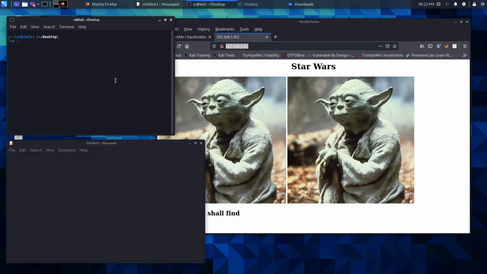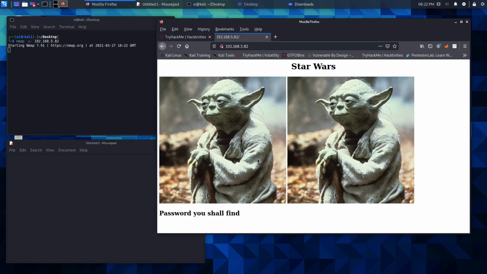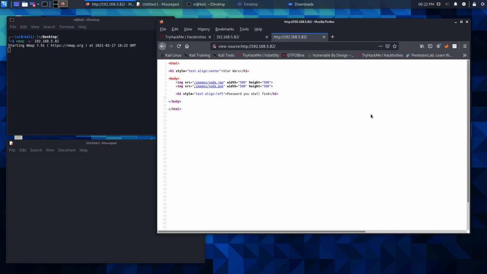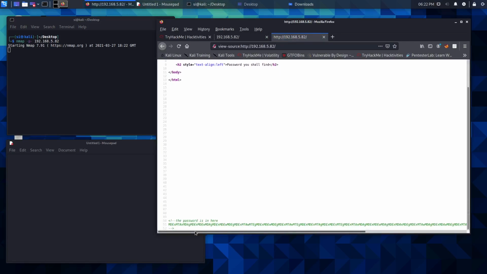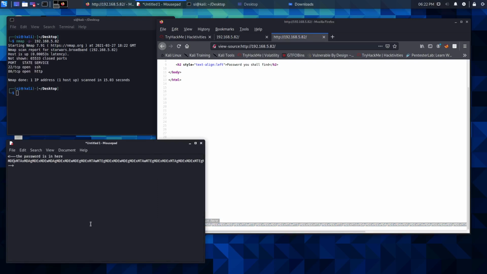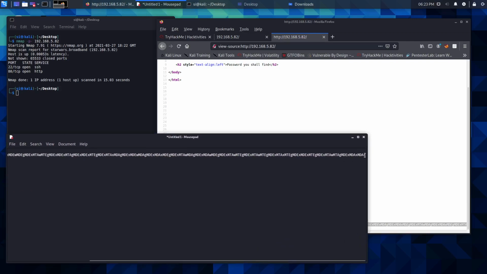Okay, so first things first, let's go for an nmap, all ports, on 192.168.5.82. Let's see what that comes back with. In the meantime, let's take a look here. We've got a massive comment down at the bottom. Let's just take that entire thing. Okay, could this be base64? It looks like it might be.